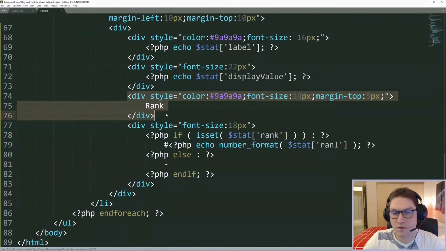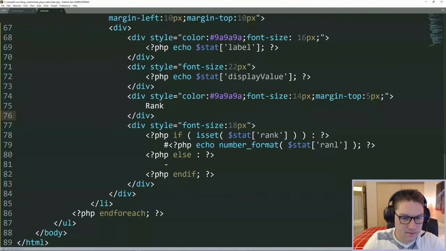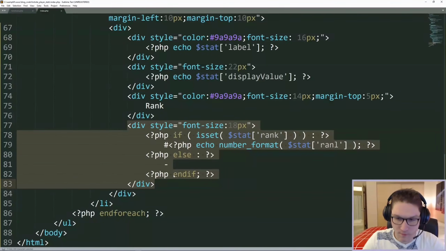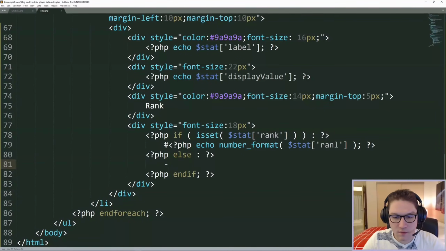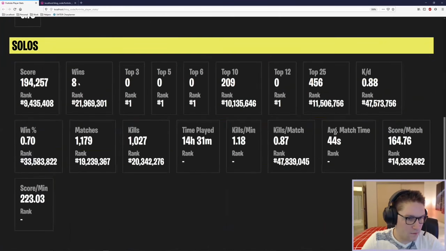So the first div is just the rank. Second div is the rank value. In this case, we're going to check to see if it has a rank because some of these labels do not come with a rank. If it has a rank, we're going to display out the number sign, and then we're going to do a number format function on the rank value. That way it gets nicely comma separated. If we don't have a rank for the current stat, we're just going to display out a dash. Refresh our page, and now for each stat, there is a rank displayed at the bottom.